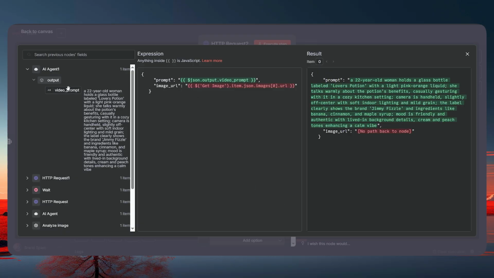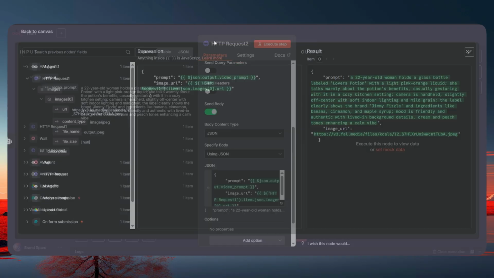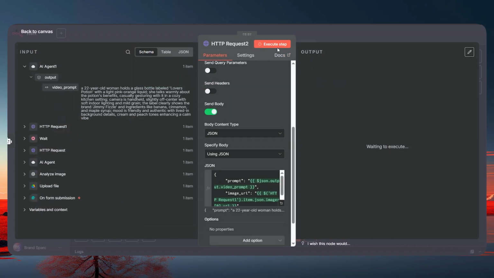The prompt is going to be this one. Simply drag and drop the prompt in here, and then the image URL is going to be different. The image URL is going to be from the get image request. This is the URL of the image. Perfect. And now we can go ahead and simply execute.